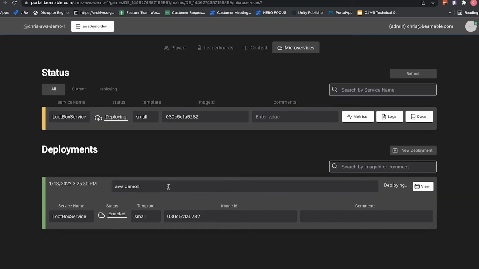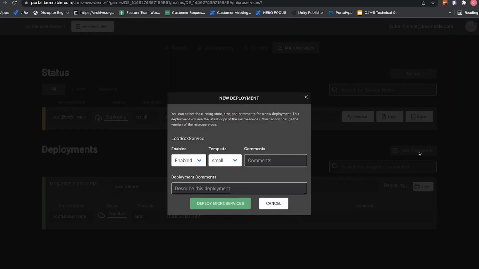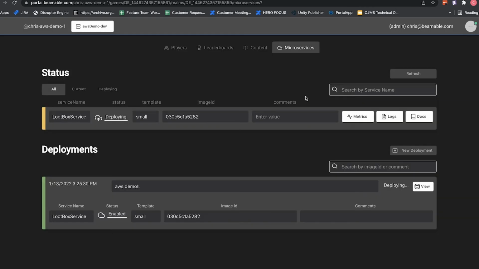And then in this lower section, we can see that this is the deployment that we made. So from here, we can even make a new deployment. If we needed to disable our service for some reason, we could turn it off just from the LiveOps portal. I don't want to do that, so I'll cancel out.